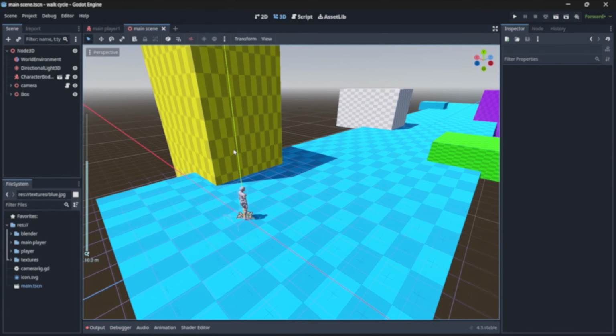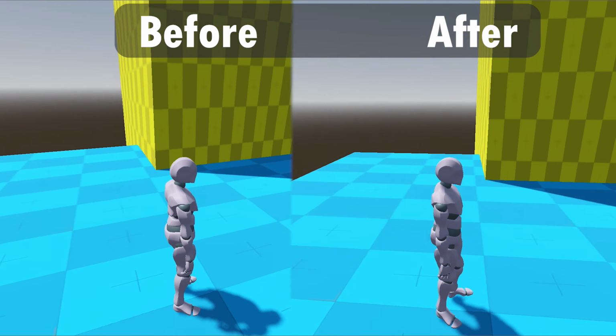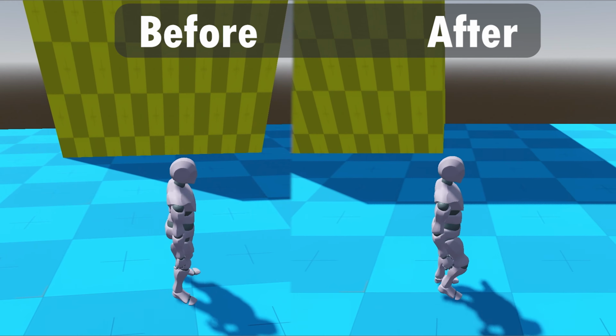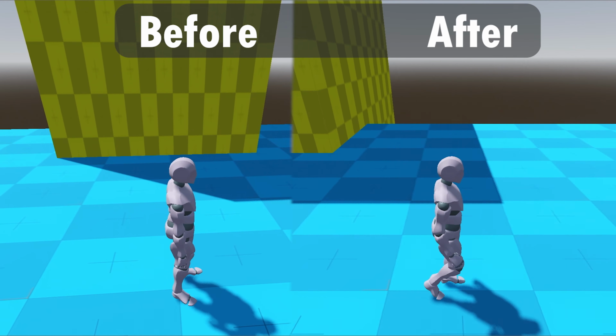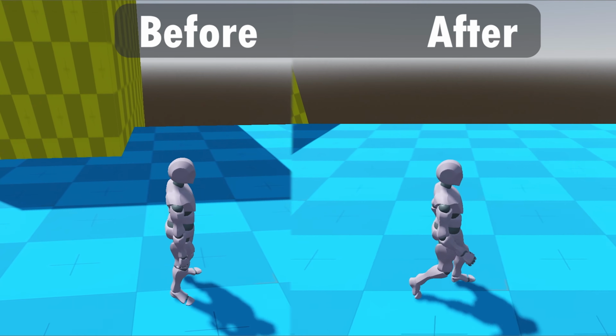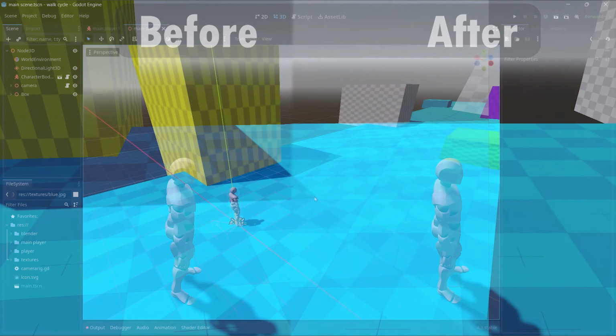In this video, I will show you how to create a smooth transition from walk to idle without using any extra animation. You can clearly see the difference in both transitions on the screen. So let's get started. First, we will see the project setup.